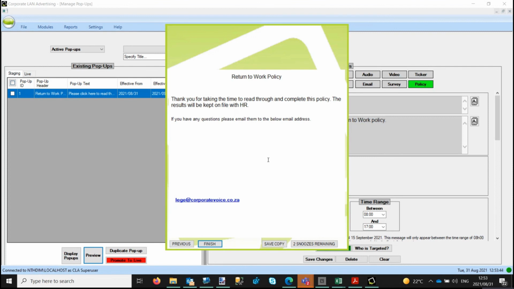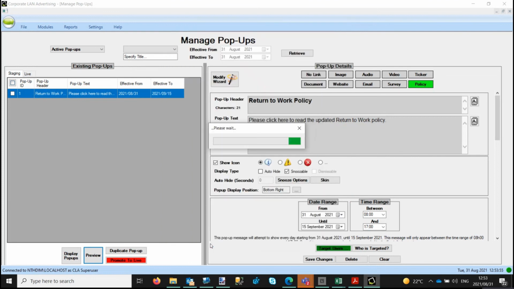If you have any questions, please email them to the below email address. It is hyperlinked. If you do click onto the email address, it does open an email to this person. Click on Finish, and at that point, the policy will not return. If, however, during the process you see that you have perhaps made a spelling error or there's something that you'd like to change, you are able to change any parts of that policy by clicking onto the pop-up, clicking onto your Modify wizard.